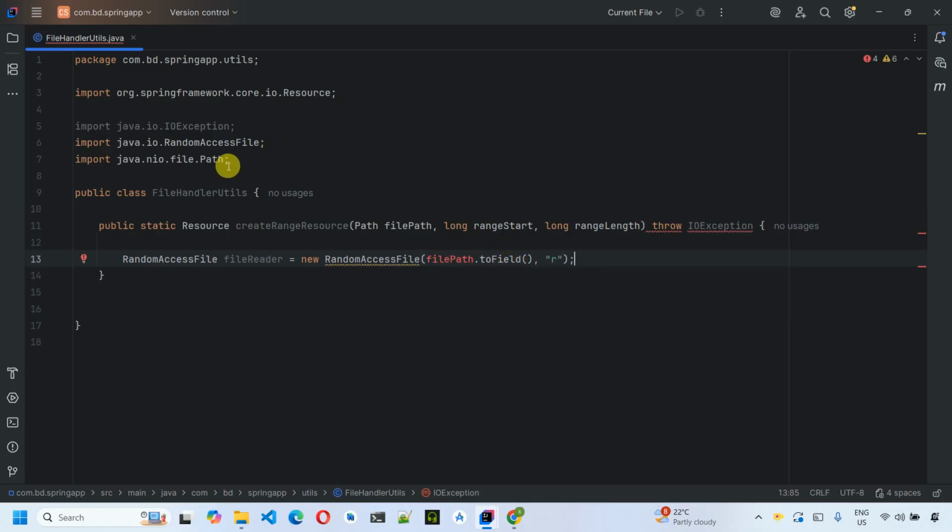This Path has been imported from the java.nio.file. Okay, this is not Paths, this is Path, that's why it's showing an exception. And now this issue is gone. So this is toFile.